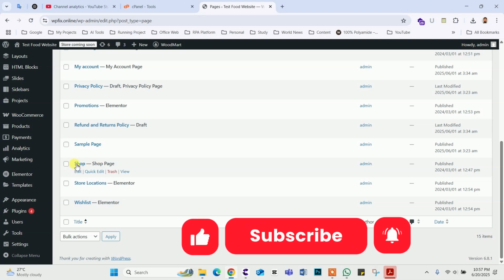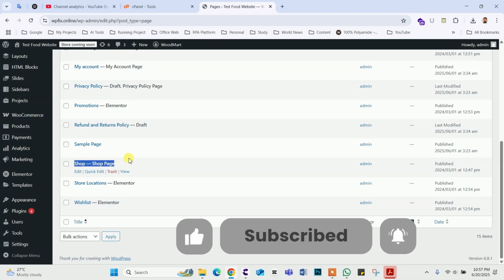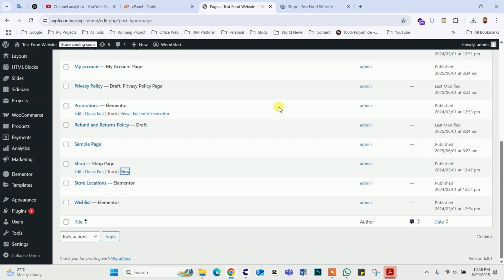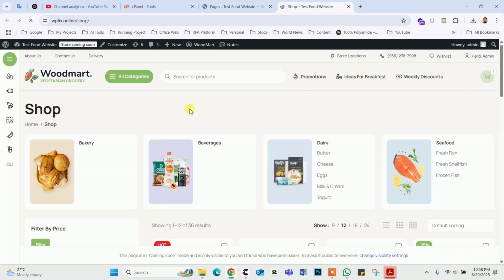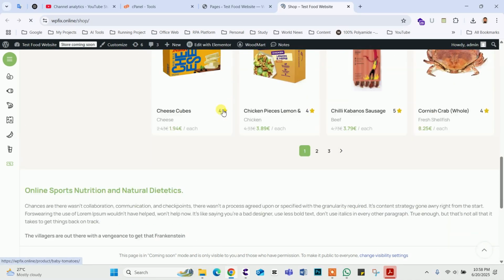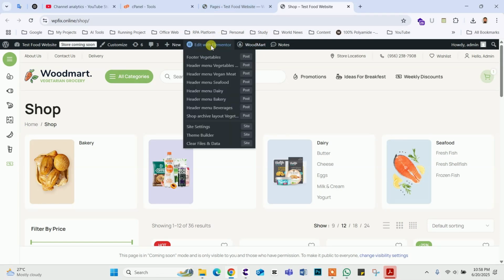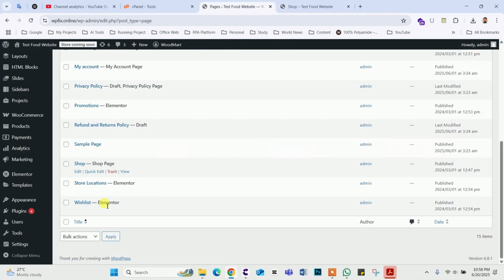There, you'll find the shop page that was automatically created by WooCommerce during installation. Now, click on the shop page and open it in edit mode. Please note that this page doesn't contain visible content because WooCommerce dynamically generates it using templates. If you're using a page builder like Elementor, you may need to use the WooCommerce widgets or a custom shop template to visually edit the content and layout.